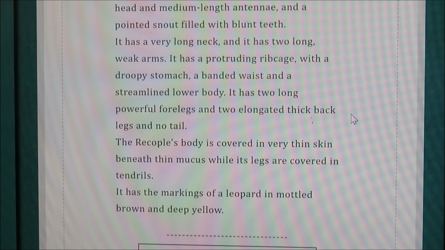It has 2 long powerful forelegs and 2 elongated thick back legs and no tail. The Recouple's body is covered in very thin skin beneath thin mucus, while its legs are covered in tendrils. It has the markings of a leopard in mottled brown and deep yellow.